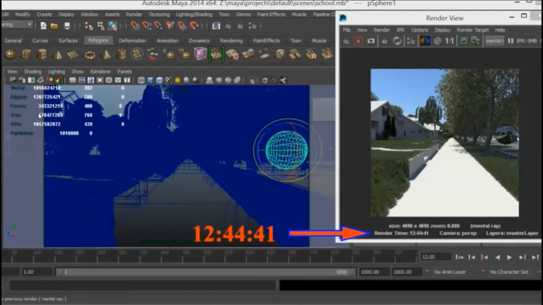Now, to check to make sure that the reflection is going to be correct, it took this scene, which again has about 500 million polygons, 13 hours. So after I got done checking the reflection, and I decided that I didn't like the way that it looked, I had to go back and render it again at a total time of 12 hours and 44 minutes.